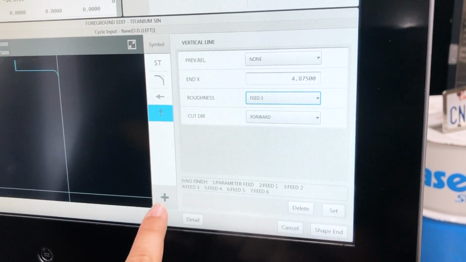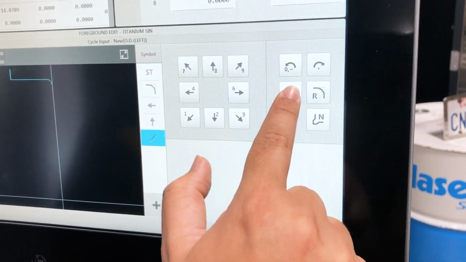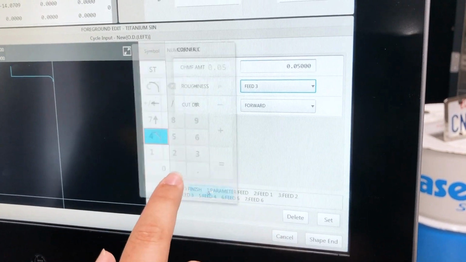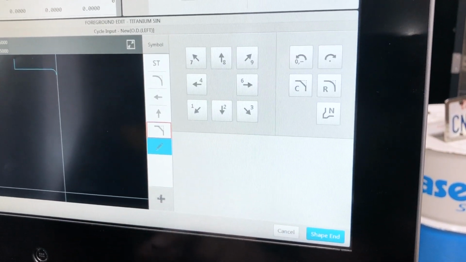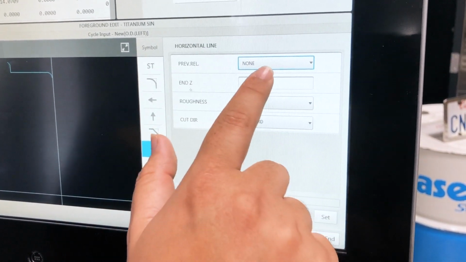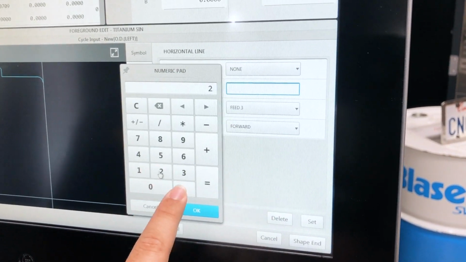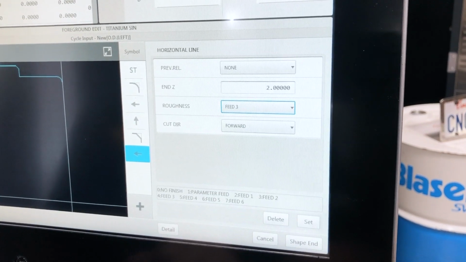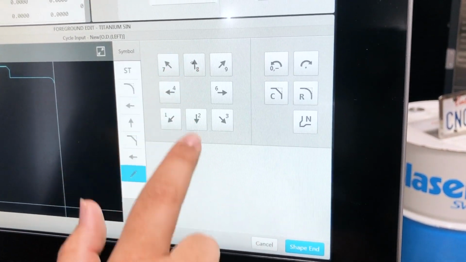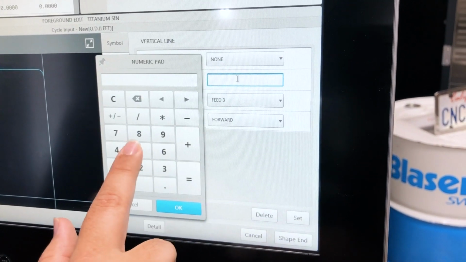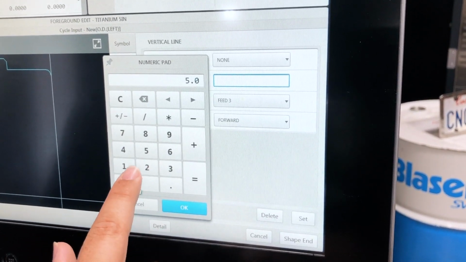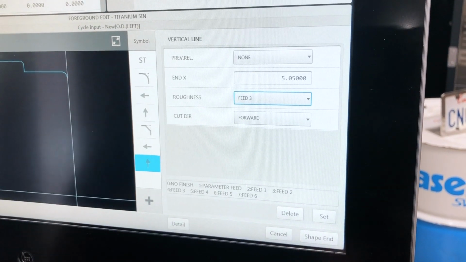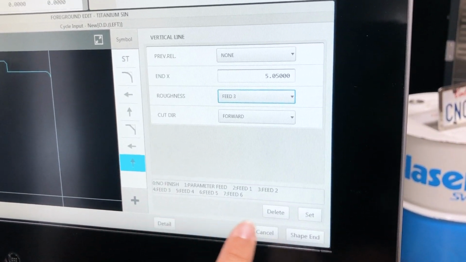Hit set again. Now I'm going to add a chamfer. Click the chamfer button. And the chamfer, we're just going to make a 50 thousandths chamfer. Set. Now we're going to go across the part again, so click on the arrow. Our Z move next is going to be down to 2 inches. Hit set. And then finally I'm going to tell it to come off the part, so we're going to go straight up. And for this end X number, I'm going to put 5 inches, 0.05. So 5 inches, 50 thousandths. We're going to hit set. So we got our contour made. Now I'm going to hit shape end.